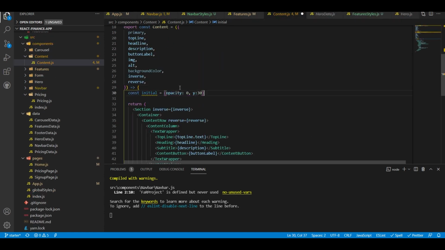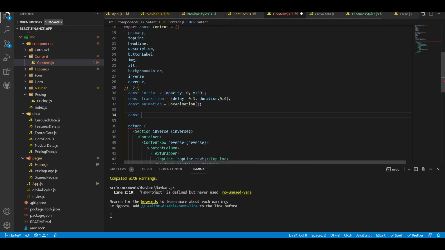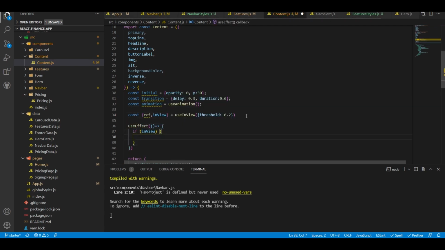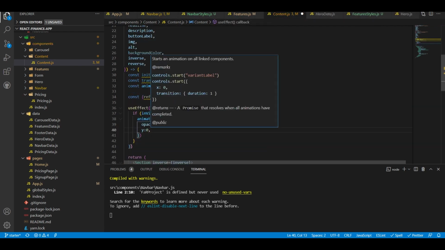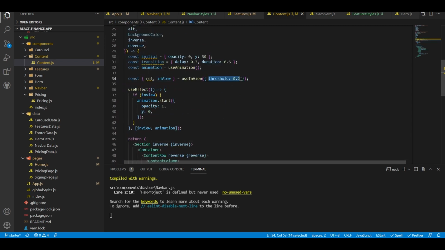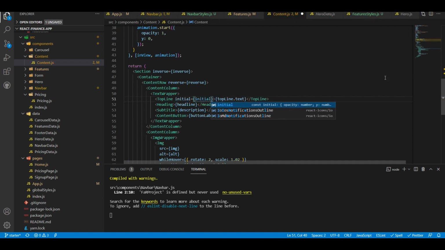Now I'm just going to add some logic to this component. First of all, I'm going to add initial, transition, and animation properties, and then I want to add a ref and a useInView property. Essentially what this is going to do is notify us whenever the animation is in view, and when it's in view, we're going to animate it inside the useEffect.